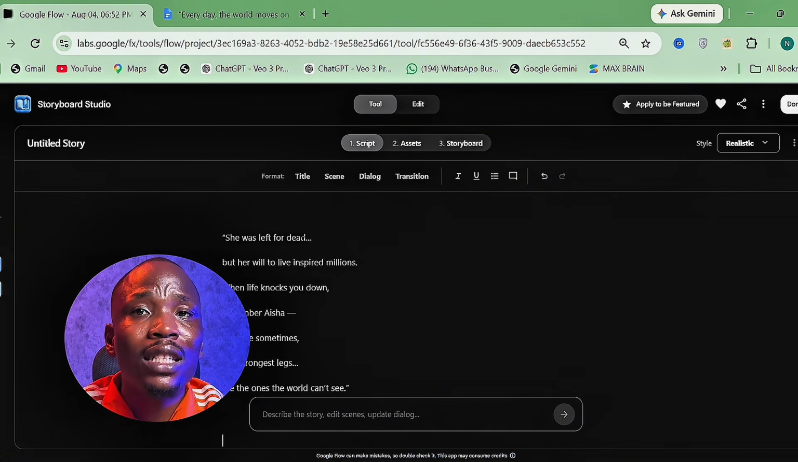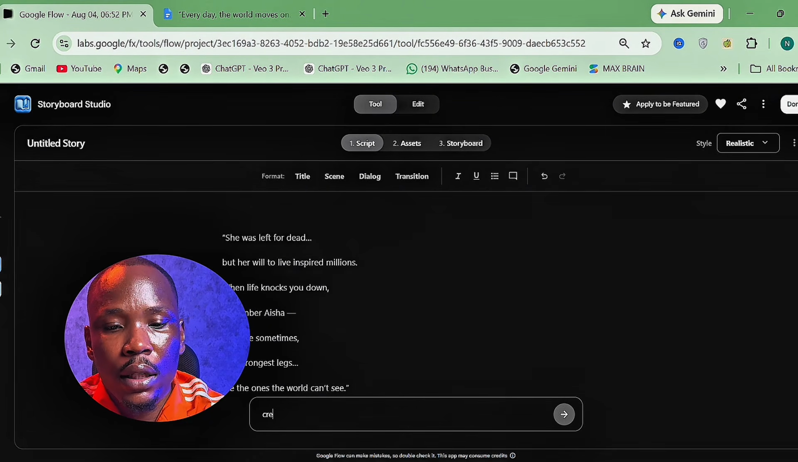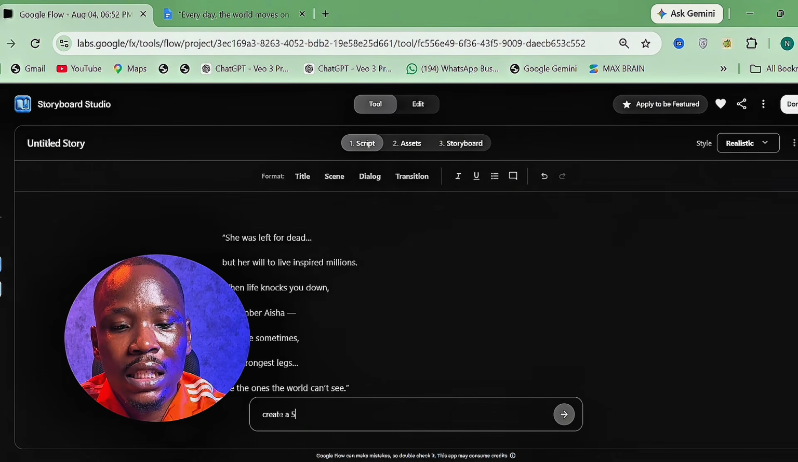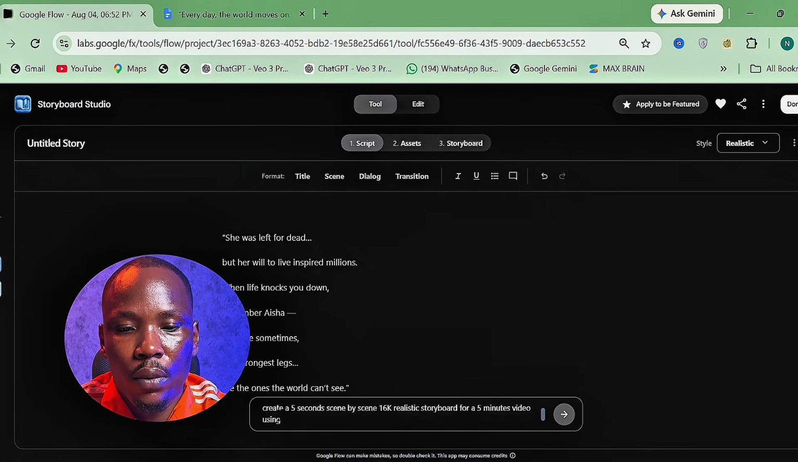Once you paste your script, it's time for you to prompt this AI tool for the kind of images you want. So I'm going to come over here and say, create a 5 seconds scene by scene 16K realistic storyboard for a 5 minutes video using the script above.